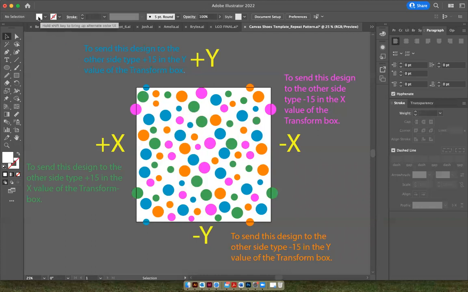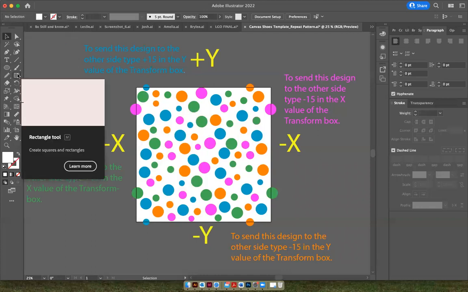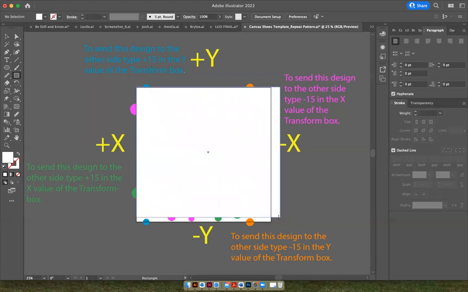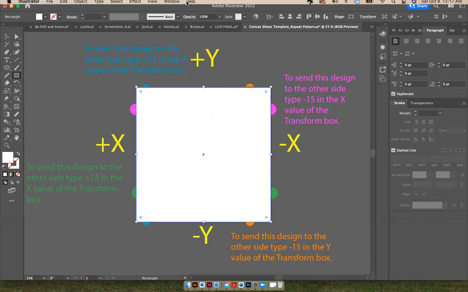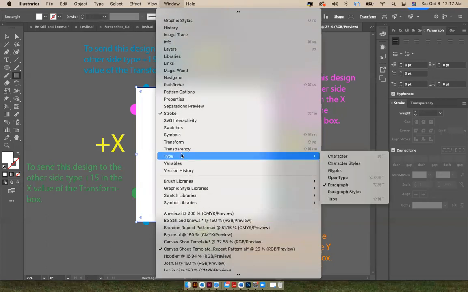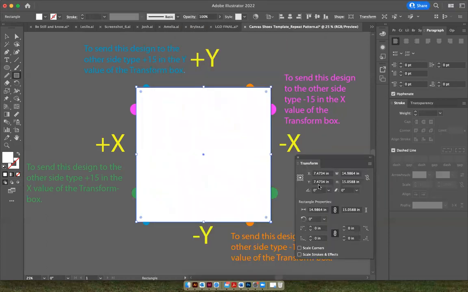So I'm going to fill it with white, and I'm going to select the rectangle tool. Now I just want it the size of the artboard, so I want it 15 by 15. And if I'm not sure that I got it exact, an easier way to do that is to get that transform box by going up to Window, Transform, and bring that box back.